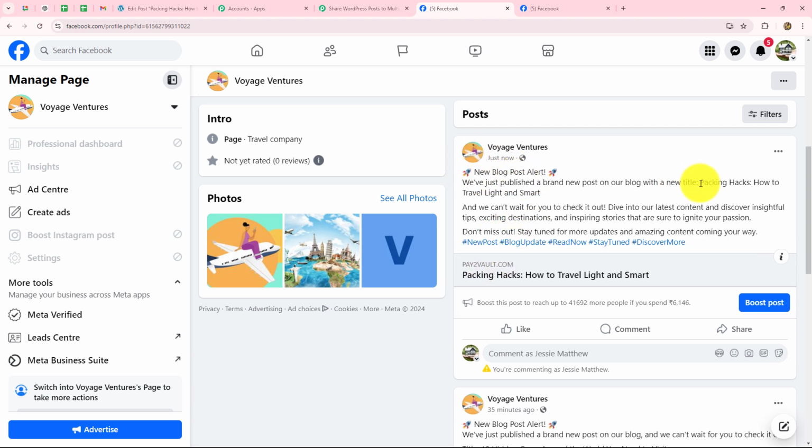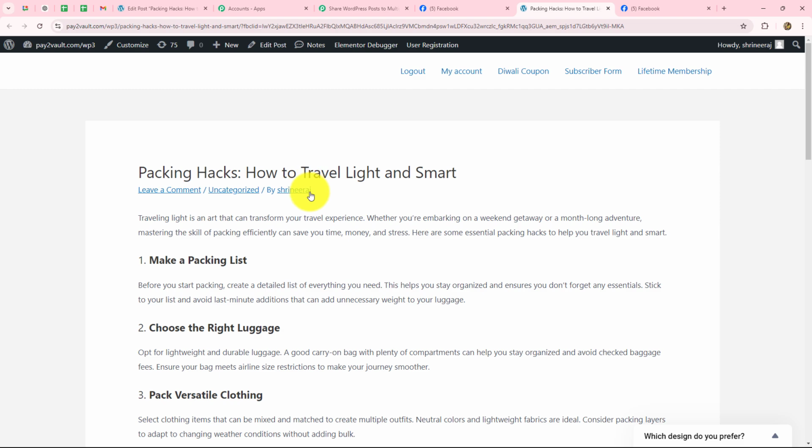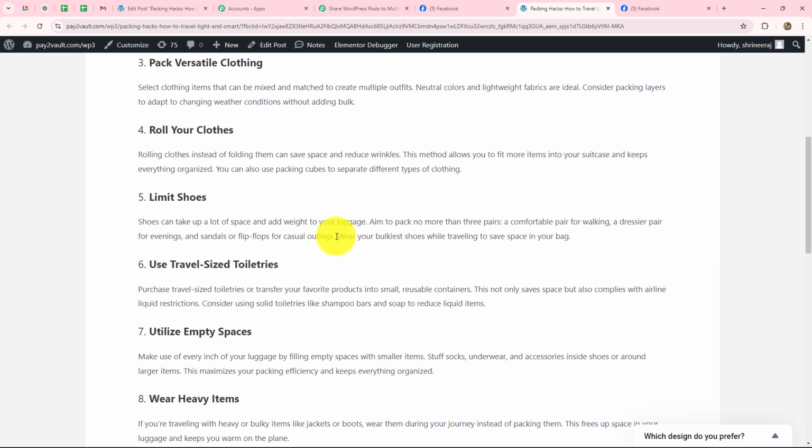This is the same message. Here we have the title of the post, and this is the permalink, that means the link which is going to redirect the audience or the viewer to the WordPress site, to our post. So when a person clicks on this link, they will reach this post which we have created on our WordPress site.